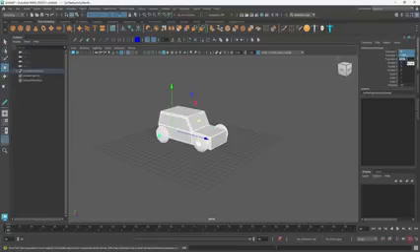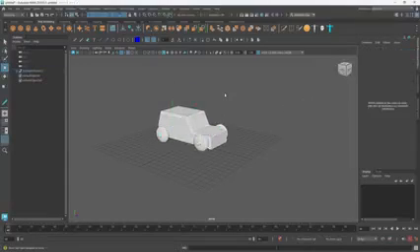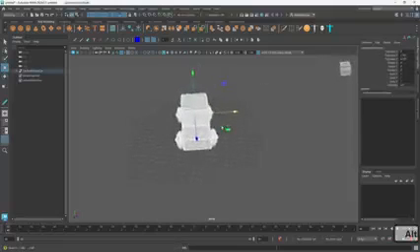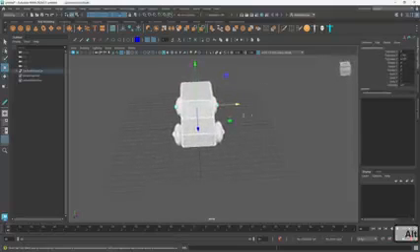If they zero them out, what's going to happen is all of the car pieces are going to go back to the unassembled situation that they had. So we're going to have to use something called freeze transformations, which will tell Maya that this is the new base setup for our little car.